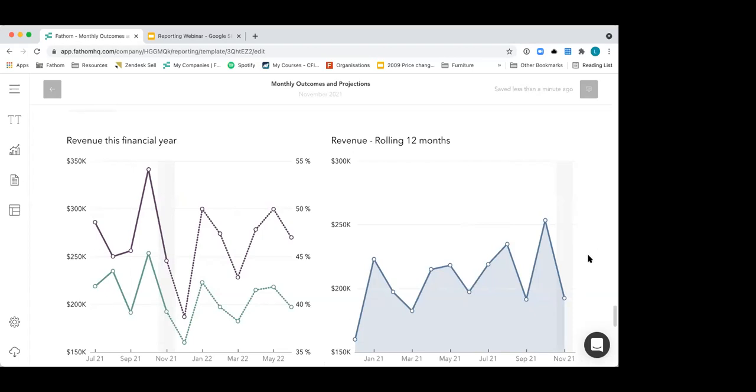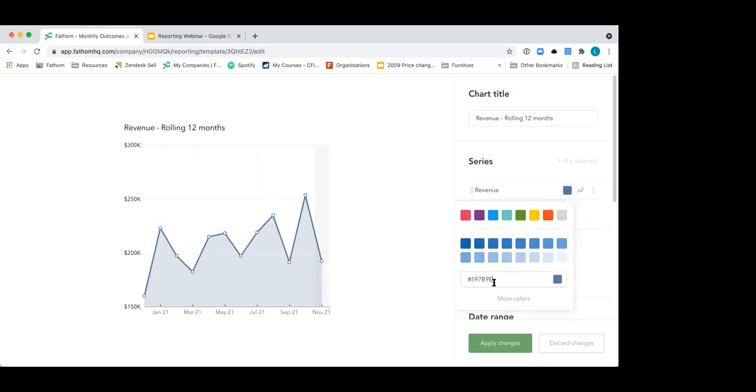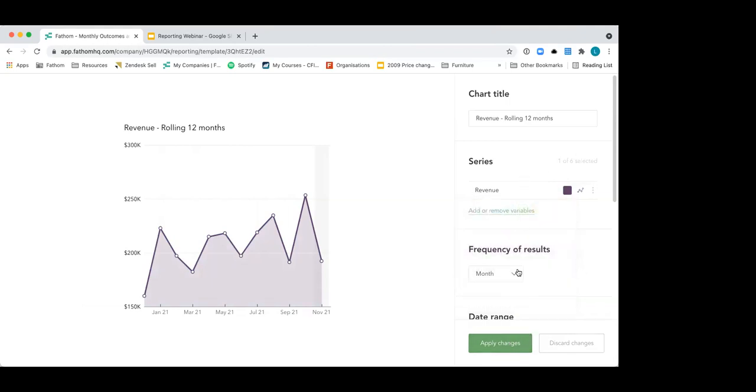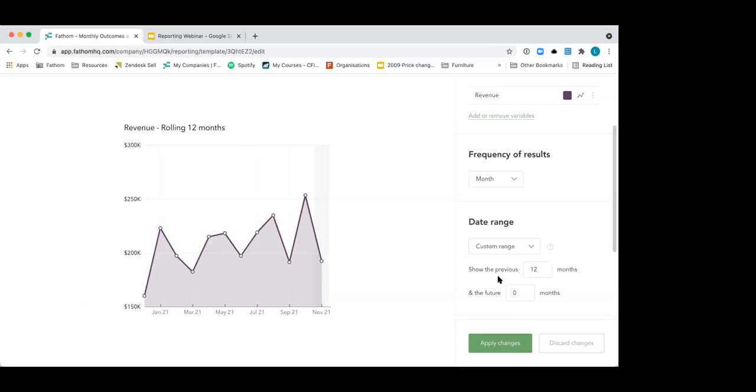So since we have this revenue rolling 12-month, I want to go ahead and change the colors on this as well. Since we already have the dark purple copied, we'll go ahead and just paste that one in here too to make it a little bit more cohesive there. You'll see that all of the same options are available. You can change the color, the graph type, add or remove variables there. And you can also change the date range, which is something that I failed to mention before.